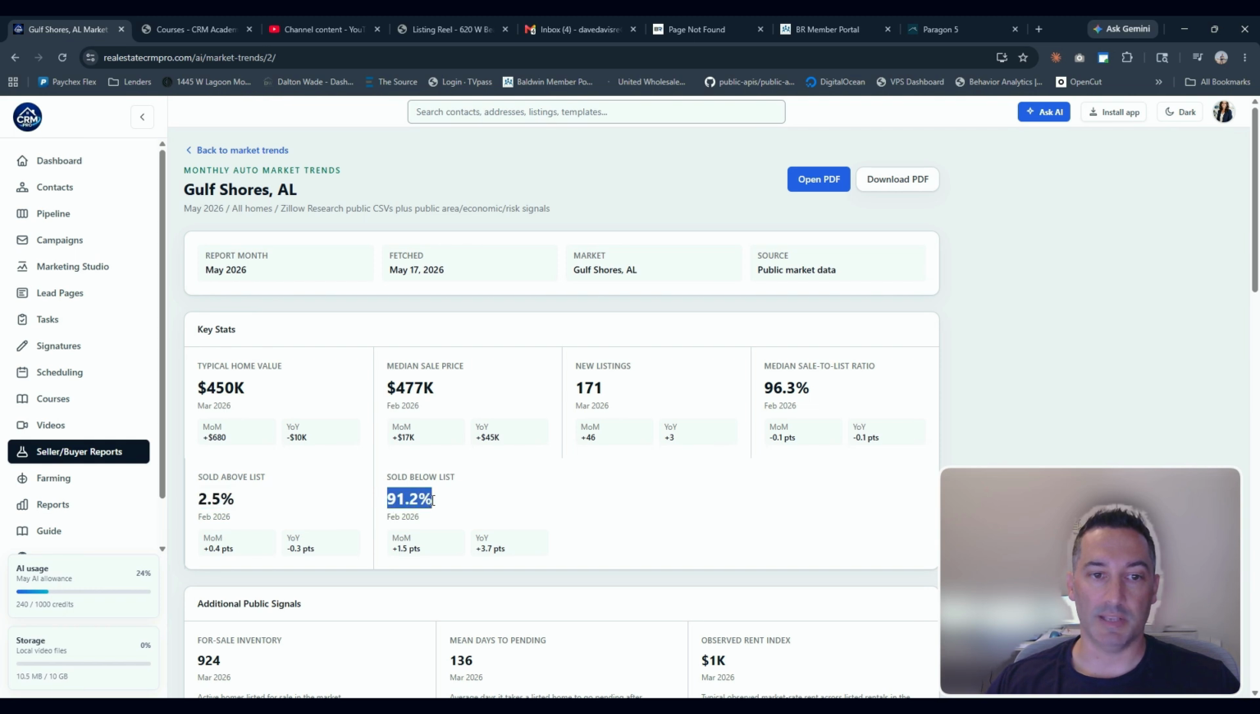Sold below list price, 91.2%, right? So it's going to show me how many new listings, plus 46 month over month. It's plus 3 year over year. So year over year, we're pretty consistent in our listings.